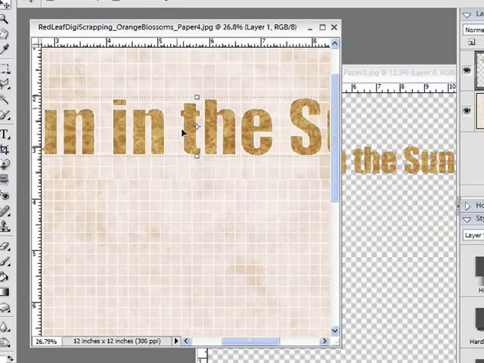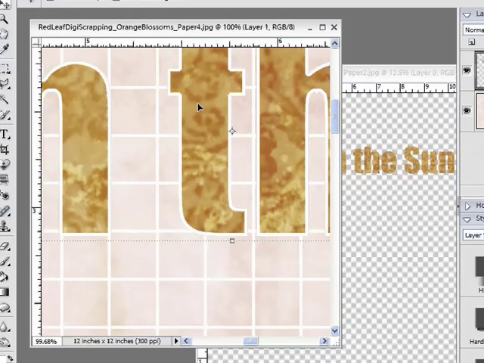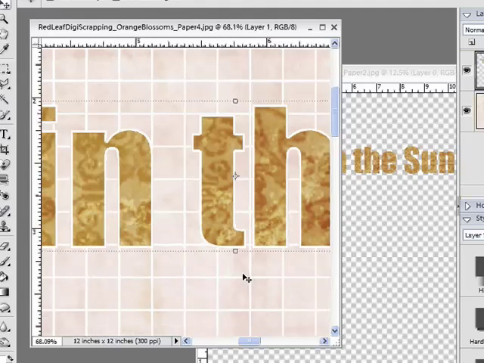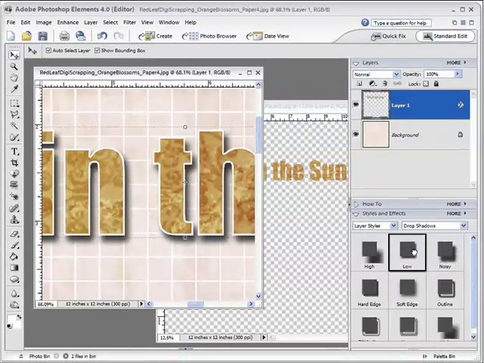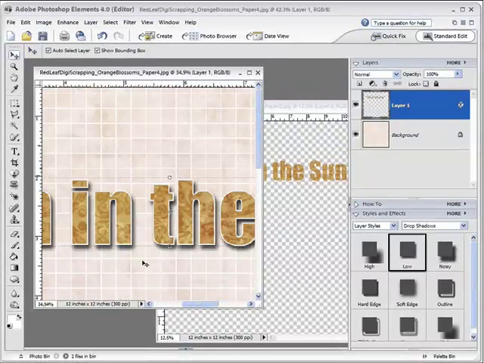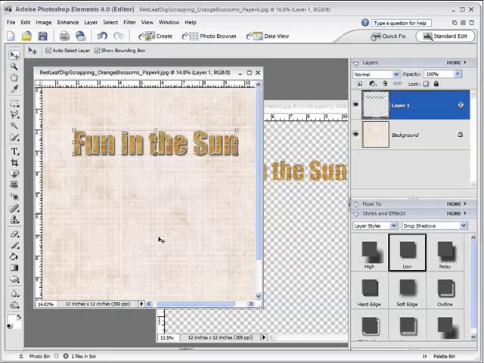And now I'm just going to zoom in here so you can see. I now have a very fine white outline around the outside of my letters. And just to give one last little bit of pop to my title, what I'm going to do is just add a little drop shadow to it. And there's the finished title.